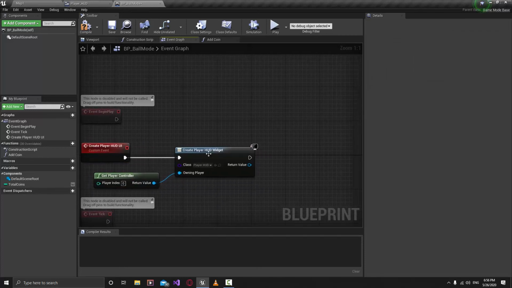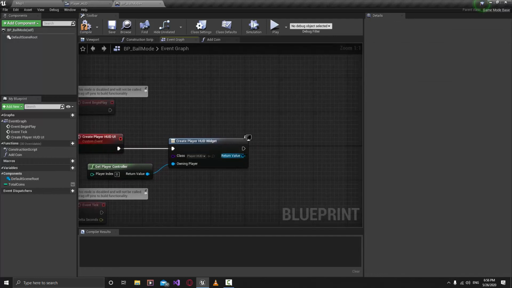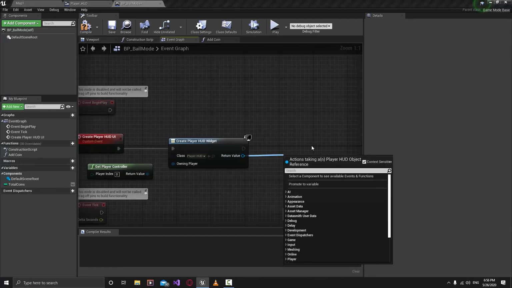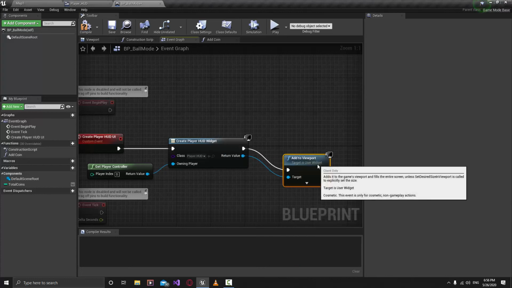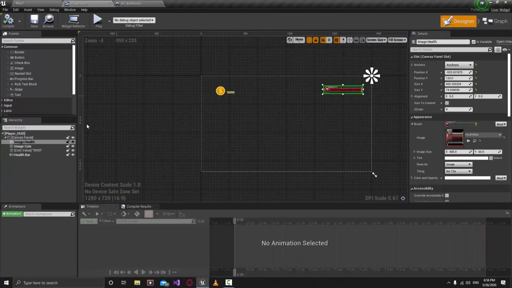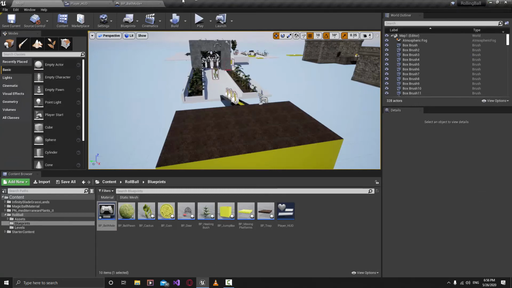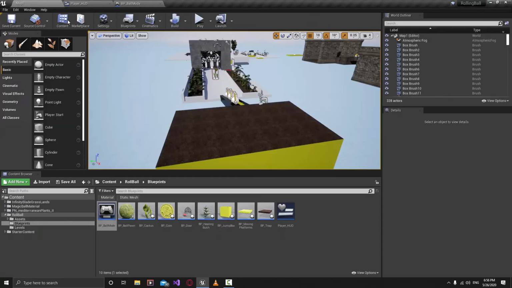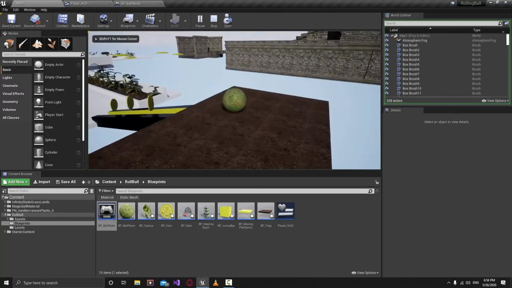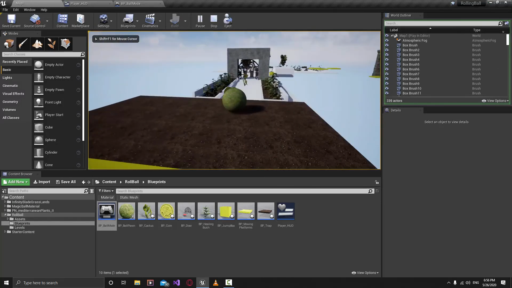All right, so we created the UI. What we want to do is grab that UI and then type add to viewport. So this is gonna add it to our UI in here. All right, so let me compile it and then hit save, and let me start our game, and you can see that it's not in here.